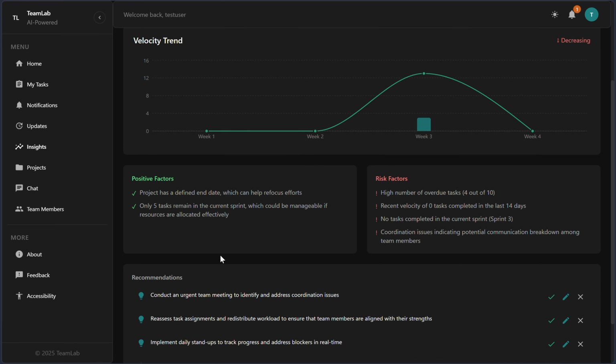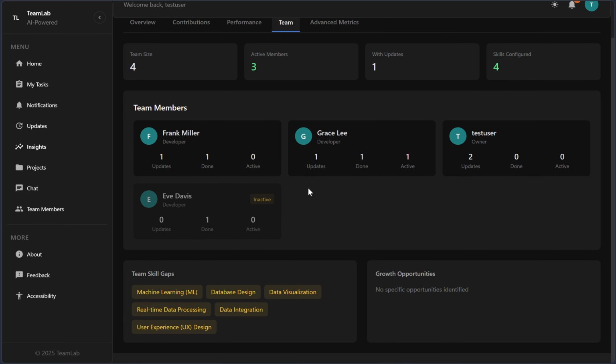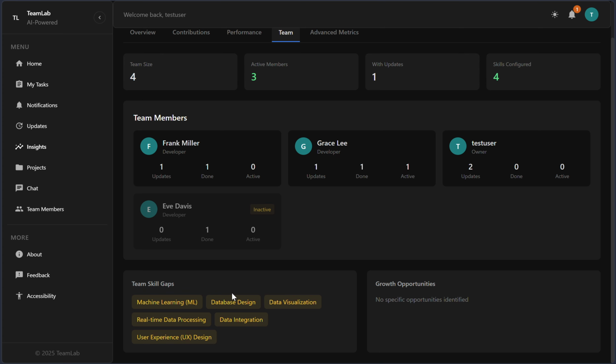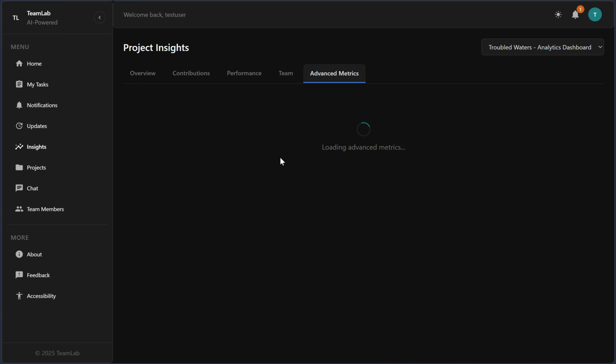Performance is up here with recommendations. Team shows things based on team, any growth opportunities and skill gaps. Since there's not enough data, there's no growth opportunities showing. And then we can take a look at advanced metrics down here.